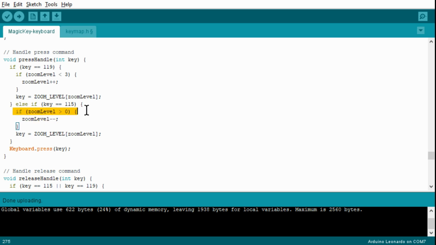Now, the reason for this is just to make sure that you're not going below 0, because if you go below 0, then you're going to have a zoom level that doesn't exist, and then code's going to crash. So here, key is equal to zoom level.